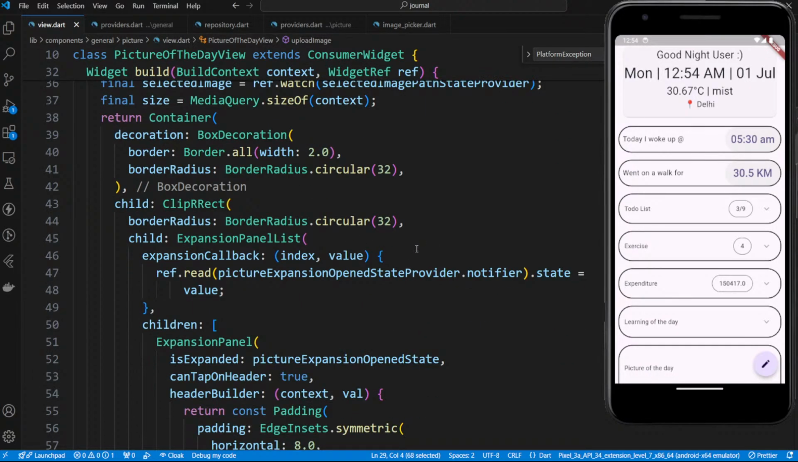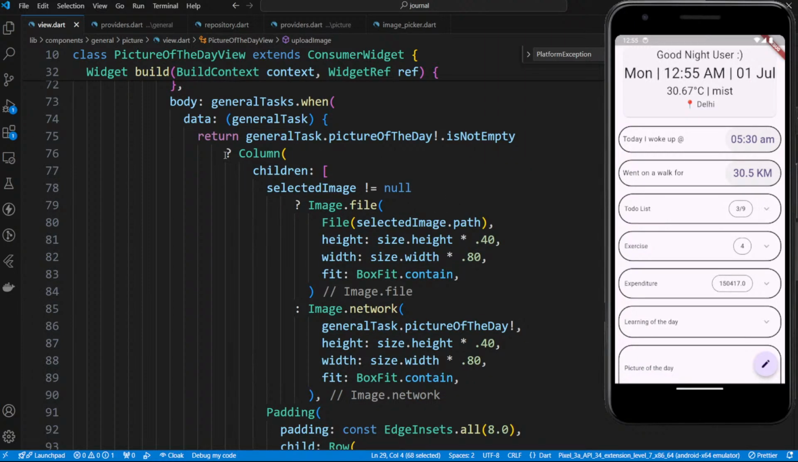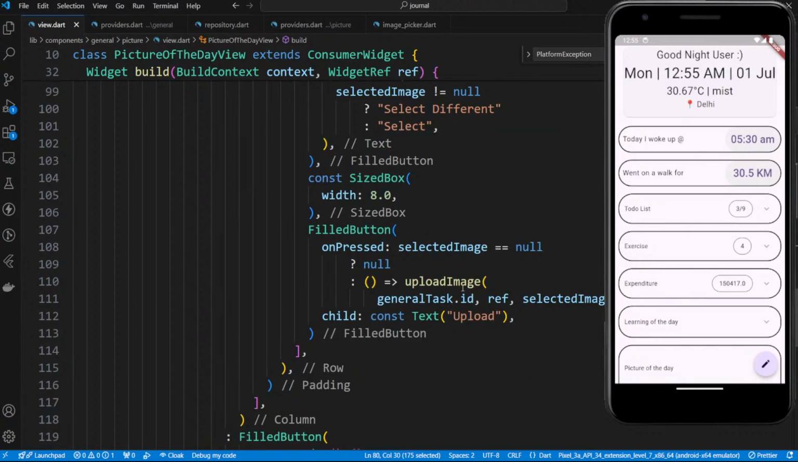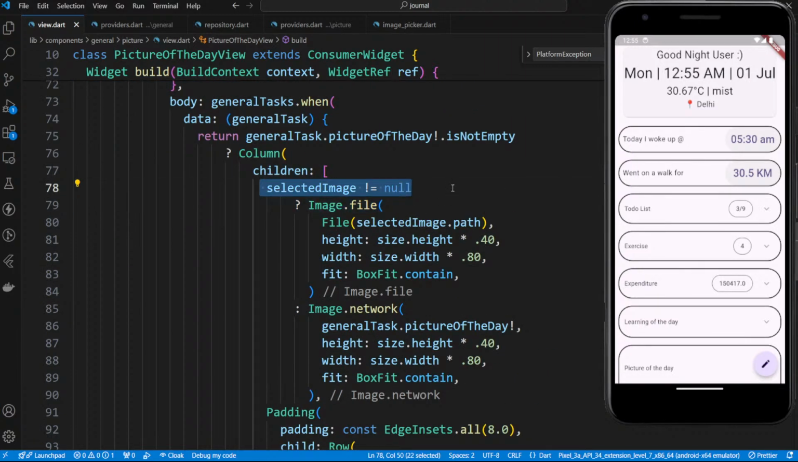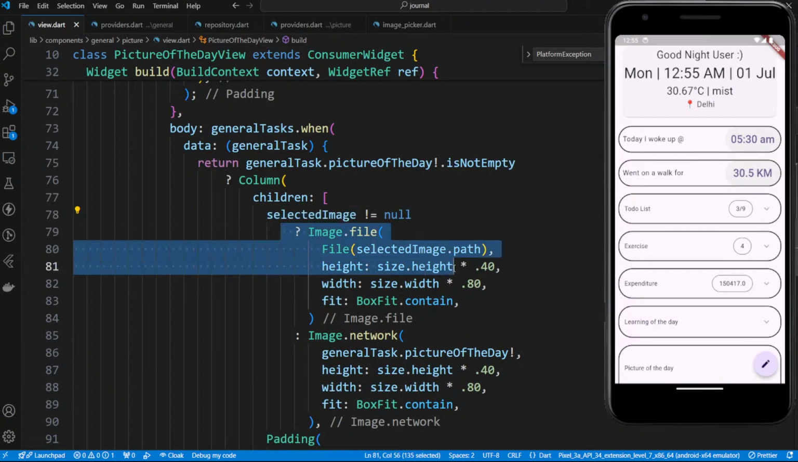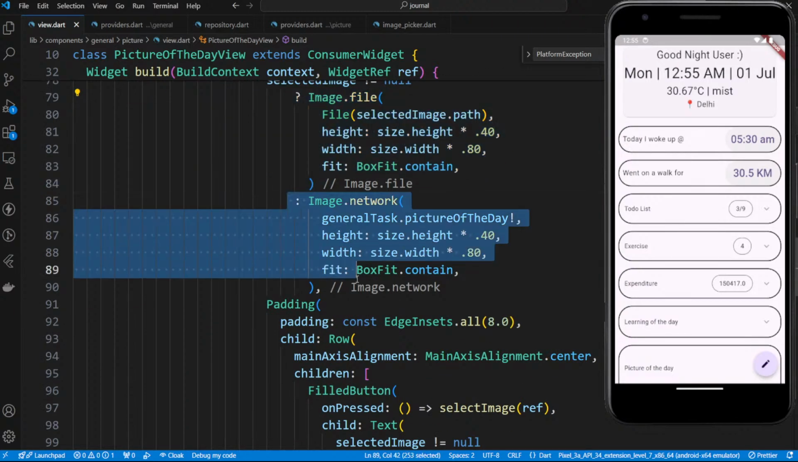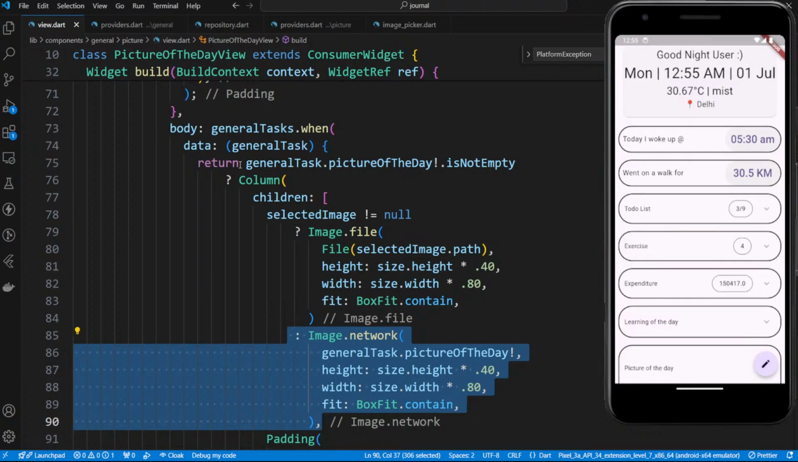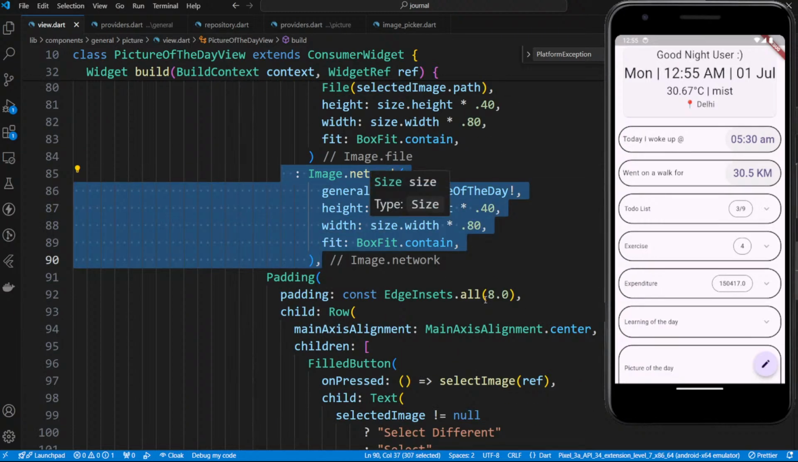And here this is similar to yesterday's one, picture of the day. And if you see here, this is where we made the change. If the URL is not empty, then put up a column that will have a row where we'll have the upload and select buttons. But if the selected image is not equal to null, that means you've just selected something now and wanted to upload it, then we'll fetch the image from the file because we'll not have the URL. But if it's not there, then that means there is already a link, so just pull it from the network.